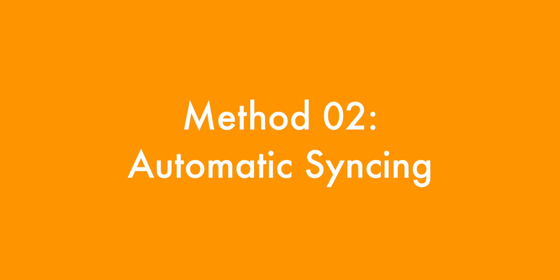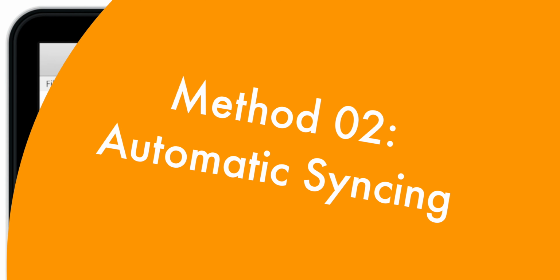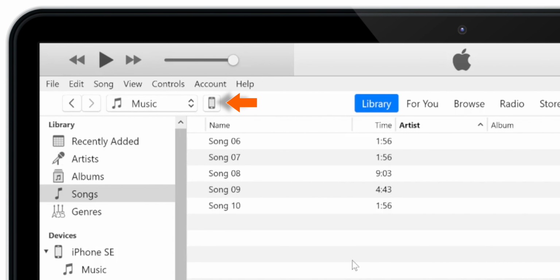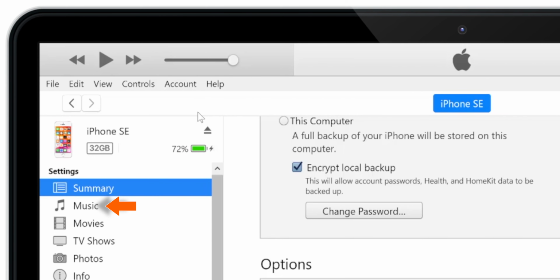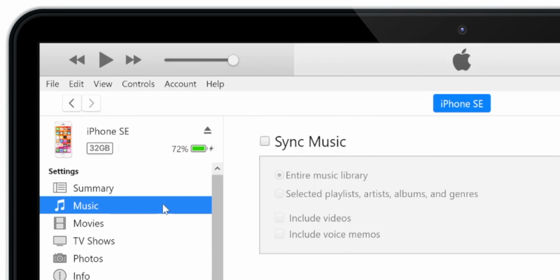Now let's check out the second method to transfer songs to iPhone. Firstly, tap on this little iPhone icon. Now we are on iPhone settings page. Here select music. And now select this checkbox sync music.